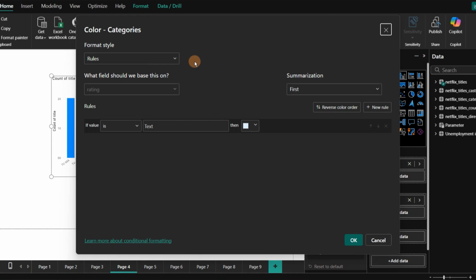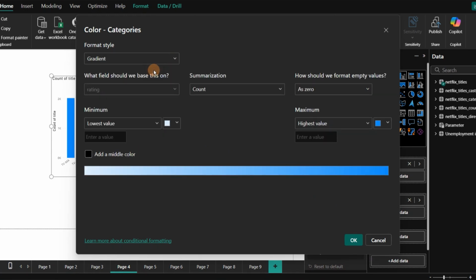Now, as I want to show the gradient, I will click on gradient from format style, and on which column I want to base this gradient. I want to base this gradient on count of title, as I want to show the highest value in darker colors. So I will click on count of title. Now I have selected my column, and my summarization is count, that is fine.